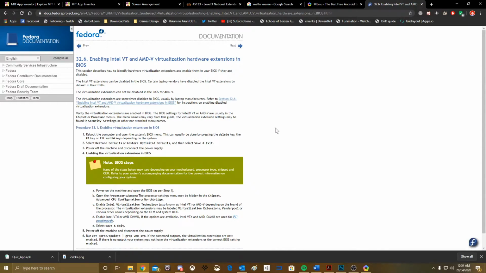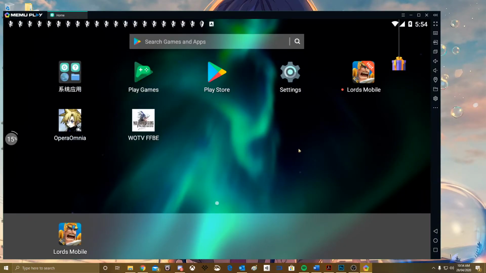But if you want to do that kind of stuff, you will need to enable the virtualization settings, because games will not run without the virtualization on, or they will run absolutely terribly. Anyway, once you've installed Memu, you should see something roughly like this.